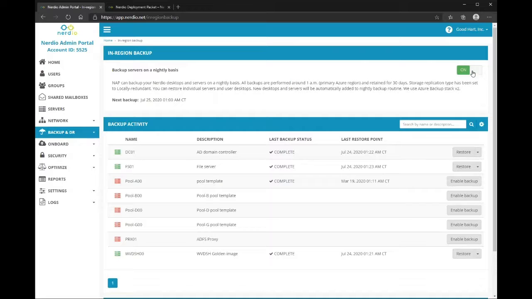So what you do is you turn this to on. When you select this toggle, you'll be prompted with a message asking whether you want locally redundant, geo redundant, or zone redundant backups. Locally redundant should be sufficient. You have 3 copies of your data in a given region or a given data center, and that's fine for most environments, and that's what we have here.